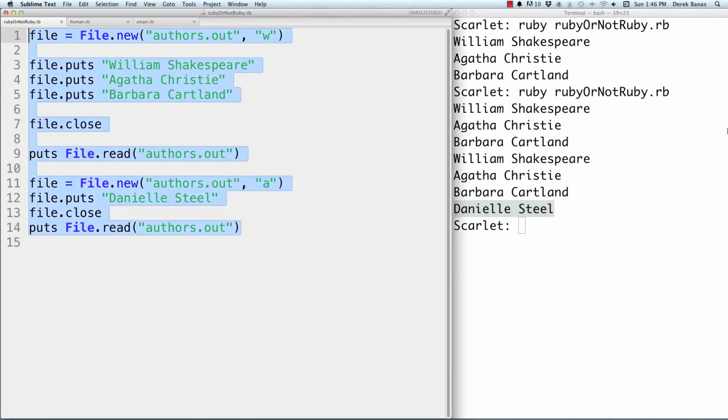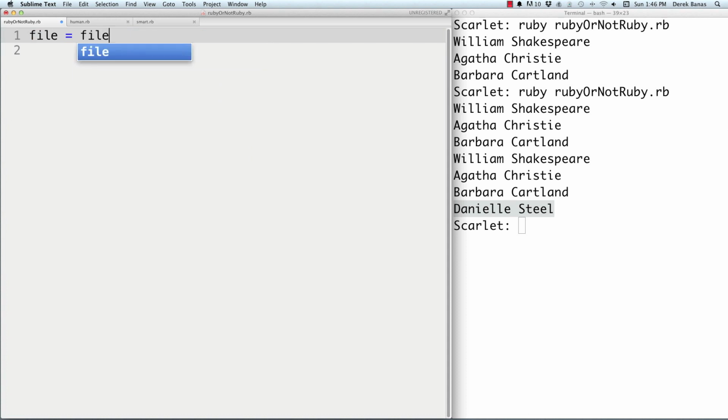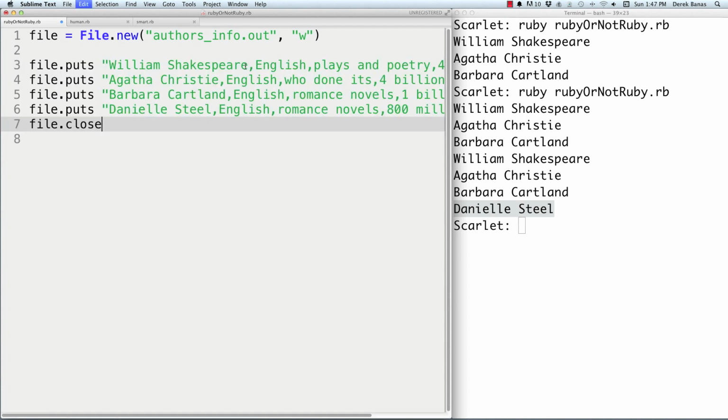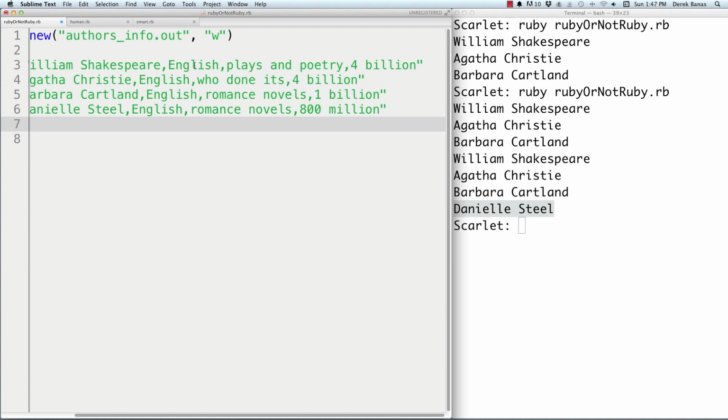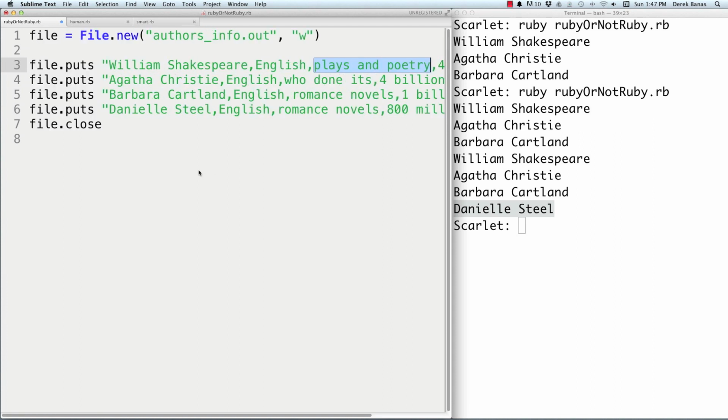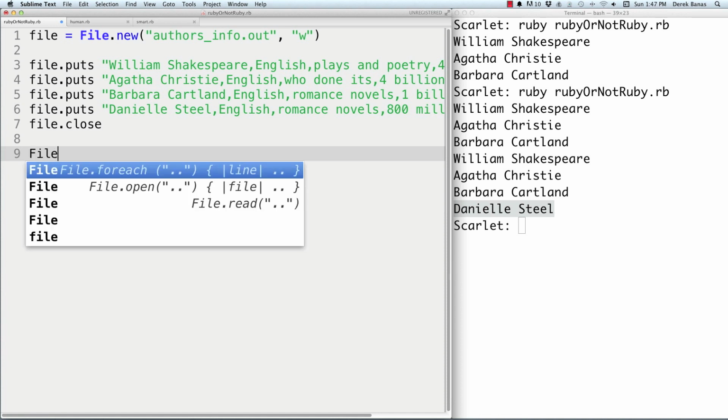And then let's go and create another file equal to File, make sure that's uppercase, new, and let's call this one authors info out, and it's a new file that hasn't been created. Let's make it writable. And in this situation, we're going to put a whole bunch of information in here. So we're going to have the author's name, their language, the type of poetry or types of books they wrote, and the number of items sold on our screen. Close our file. And then let's say we want to cycle through the data to write out sentences based off the data that's stored inside of there.